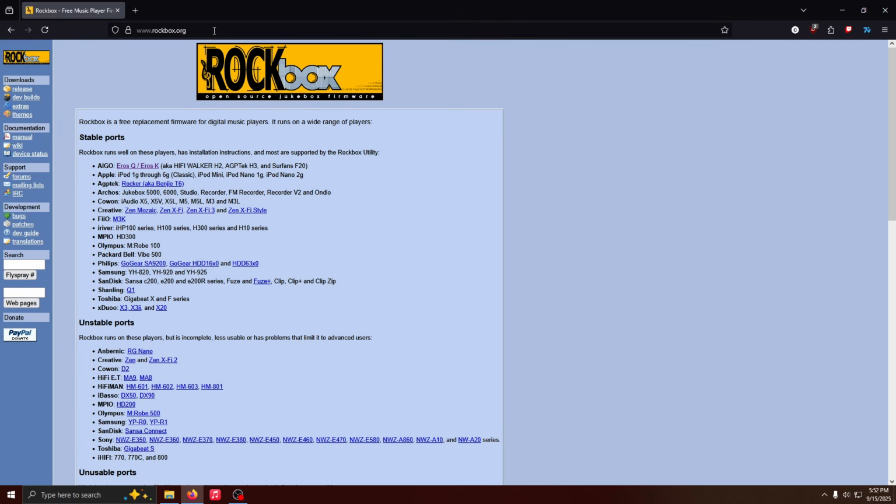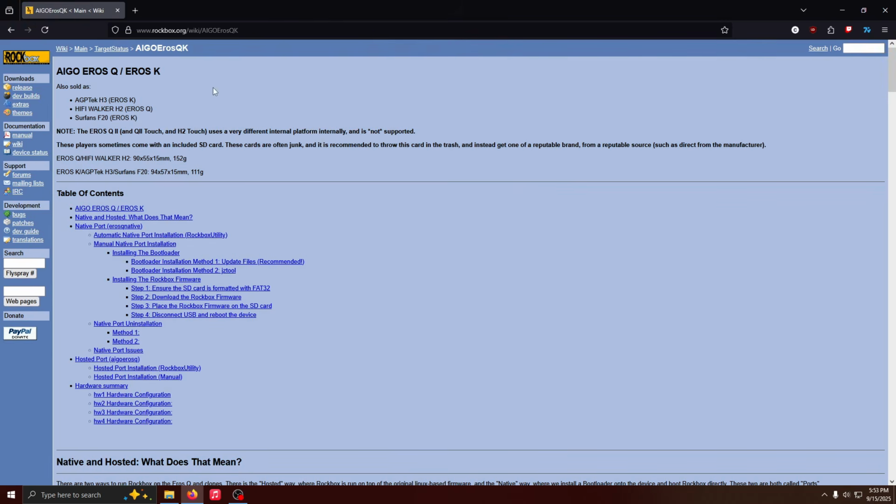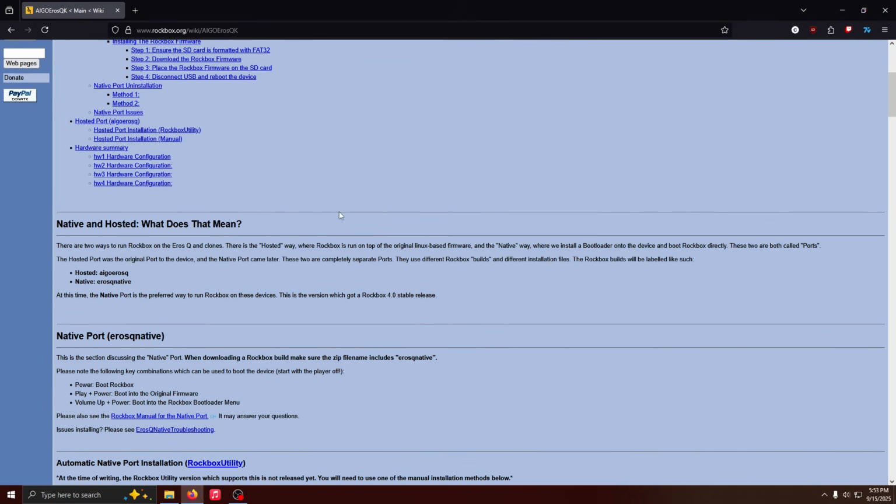You can just copy and paste it into your browser, or you can just search up Rockbox and it should be the first result. And because you have the Hifiwalker H2 and because you're trying to install Rockbox, you want to go under AGO arrows Q / arrows K because they're basically the same thing. It's a bit confusing, but they are basically the same thing, just ever so slightly different. I'll get to that later.